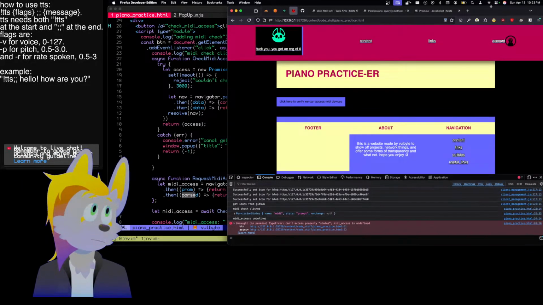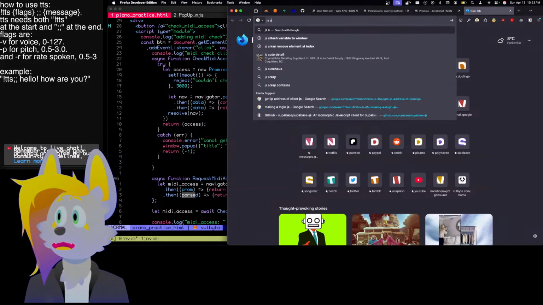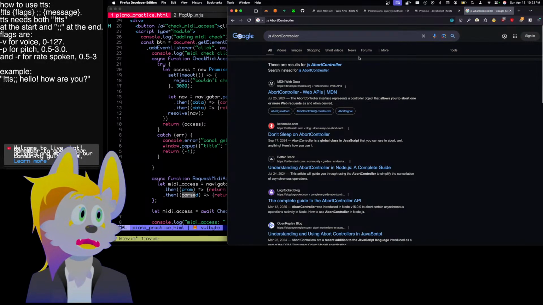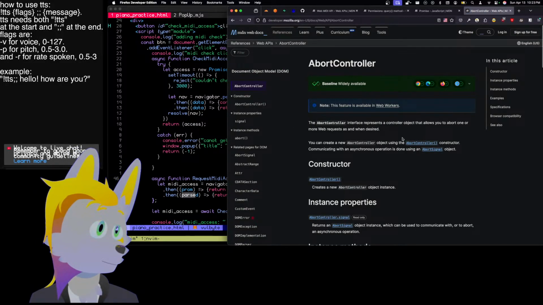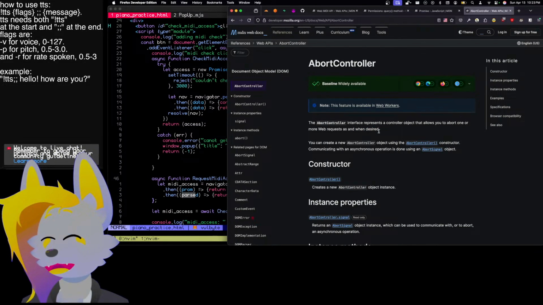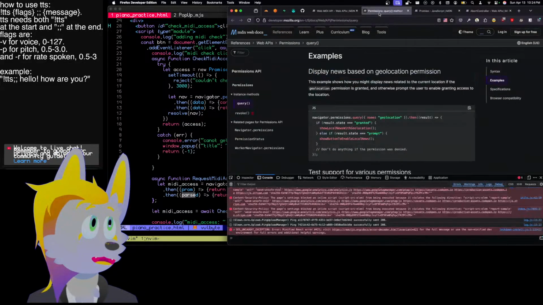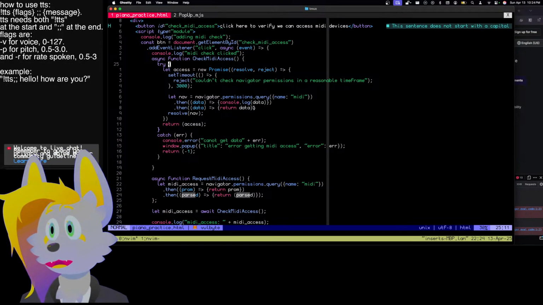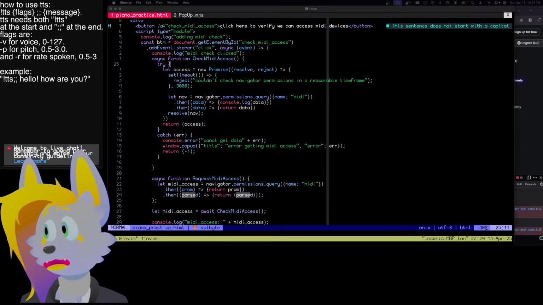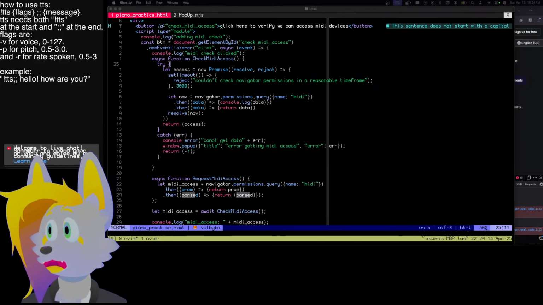What is an abort controller? JavaScript abort controller. Abort controller is an interface that represents a control object that allows you to abort one or more web requests when desired. Okay. But I don't care about doing that. This is a built-in thing that should always return. If not, then there's a critical error in the state, which is something else entirely. You know what I mean? Hopefully that makes sense.